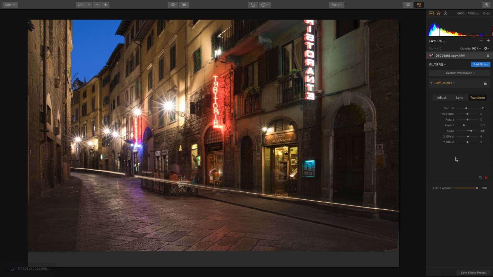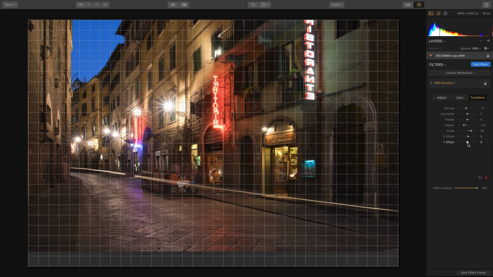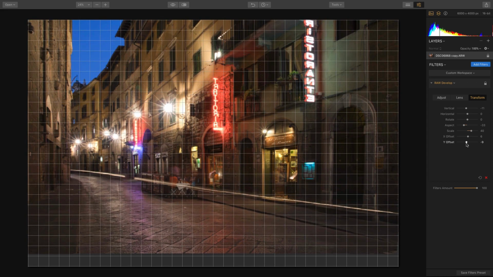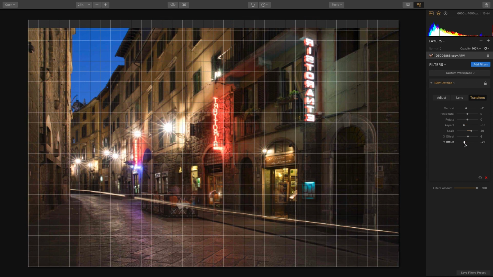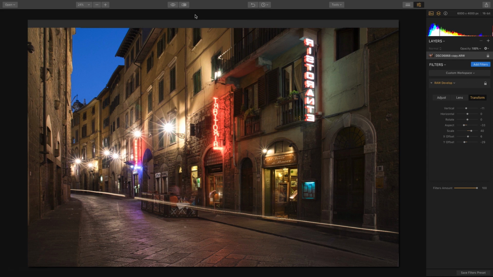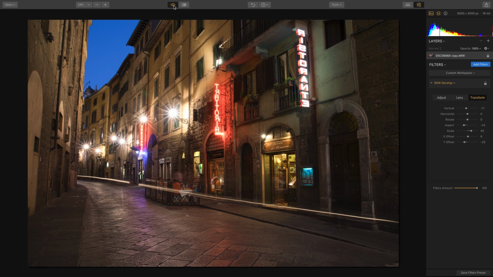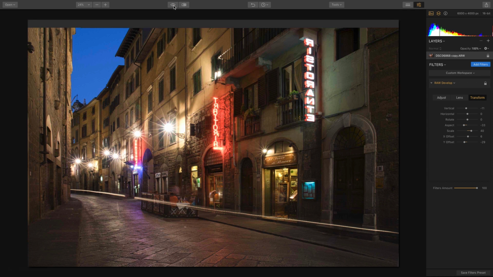I think that's better. Now I'm going to use the Y offset to bring the photo down into the frame, as it's currently too high. So I move this slider to the left, and you can see it slides down along the Y axis. I think about that much looks good. I feel like I now have the photo in a proper position and my vertical lines are corrected. You can see a before and after. I think that looks much better.